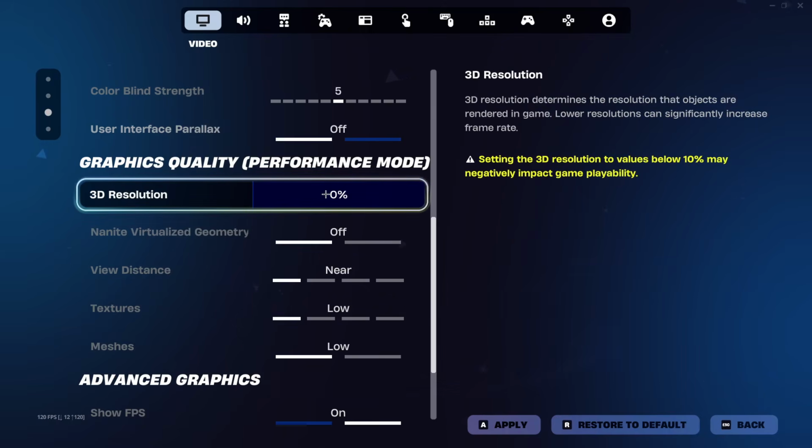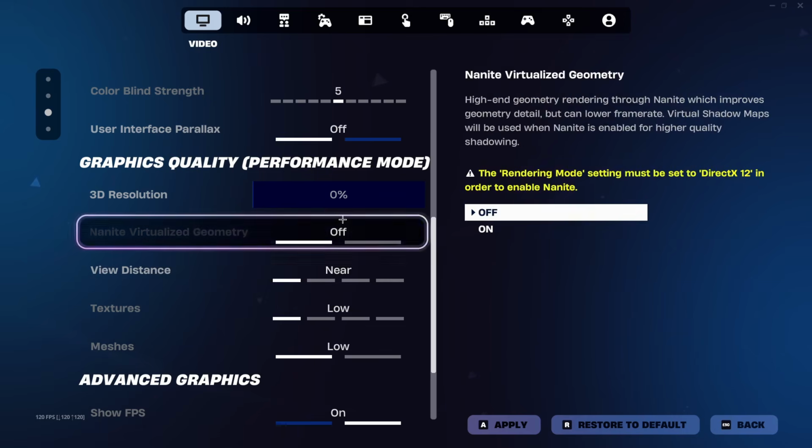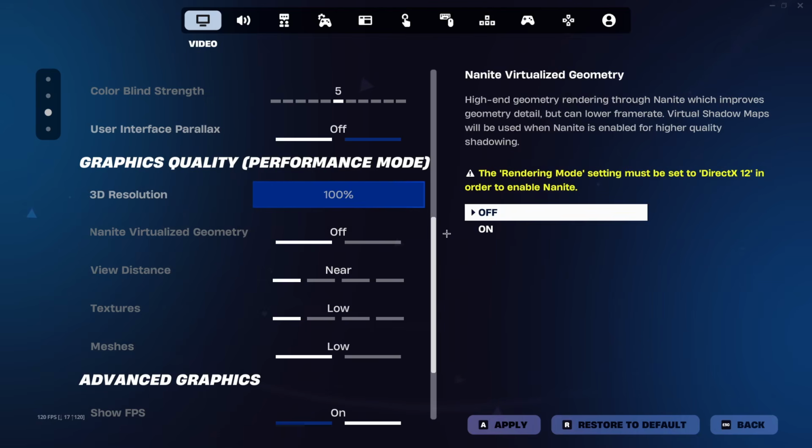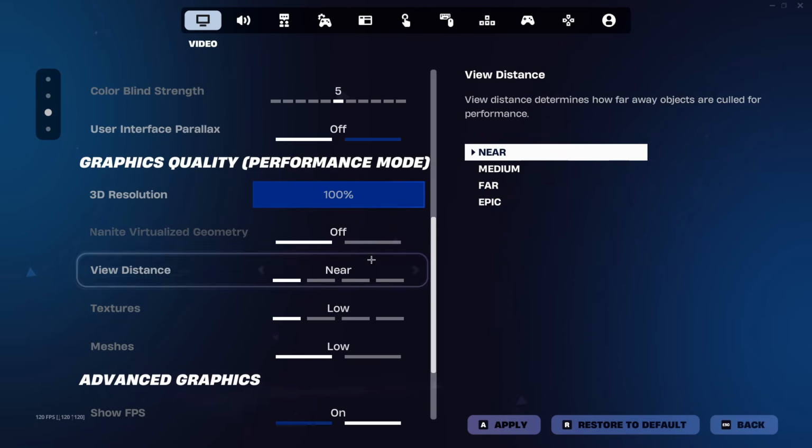And for the people that are like, yeah, I play 0% because I'm him. 0% doesn't do anything. That's equivalent to whatever you had it on before. Alright? Boom, there you go. 100% 3D resolution. Okay?